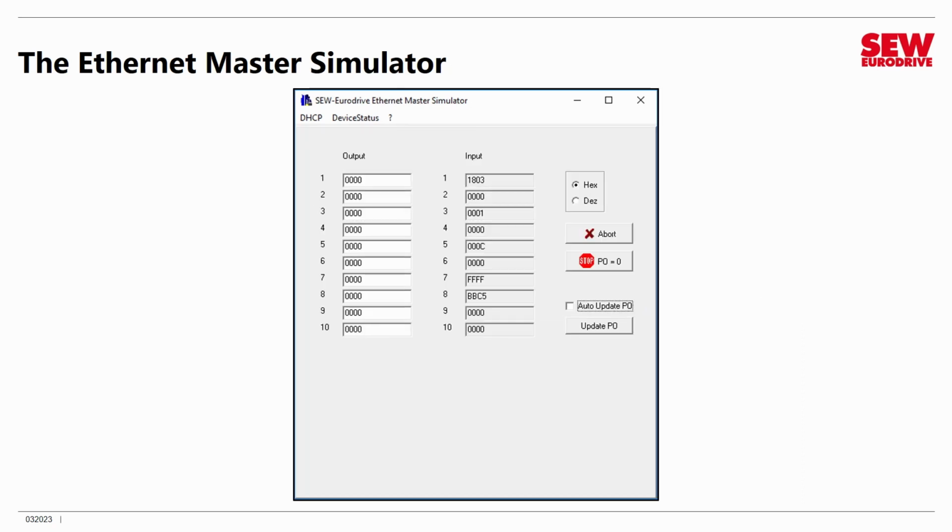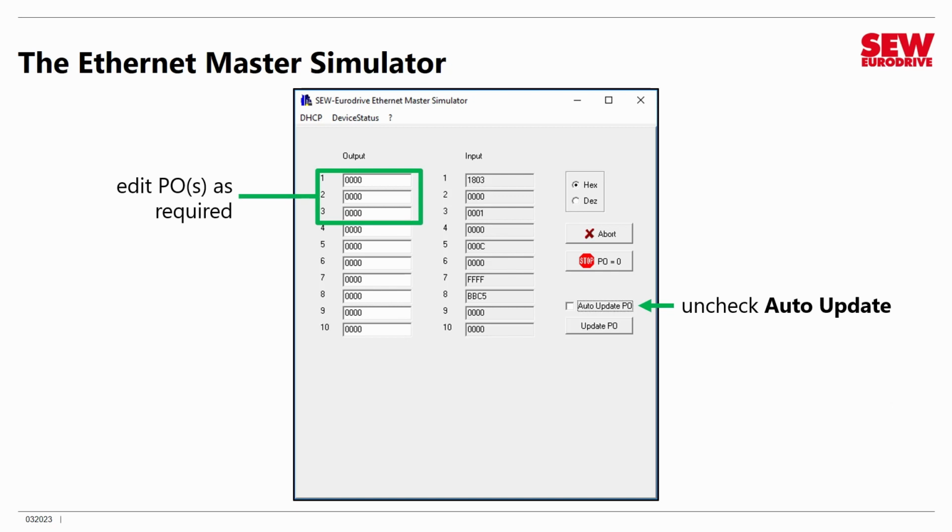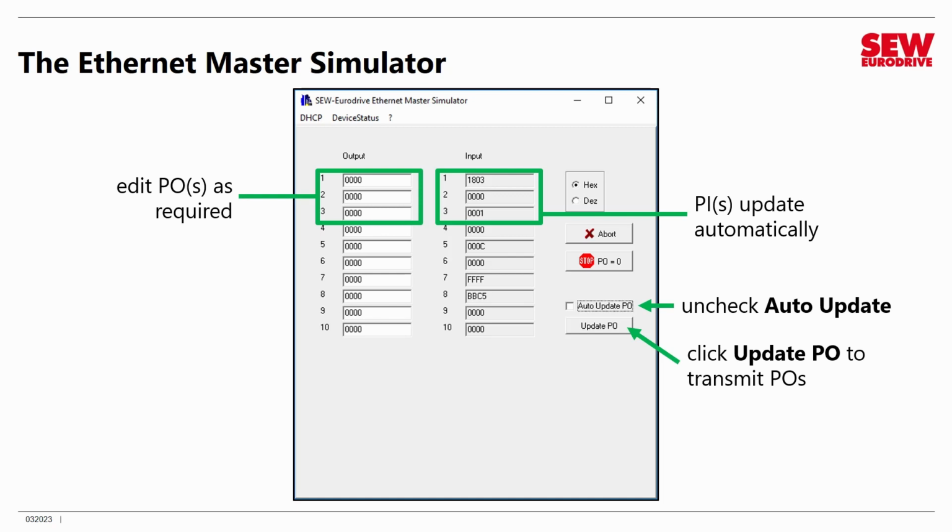And you should see something like this. Notice it can communicate with up to 10 processed data words in each direction. Now, one thing you definitely want to do is uncheck Auto Update. If you don't do this, the minute you type in a value in one of the output columns, it will send it immediately. It is usually better to type everything in and then instead click the Update PO button and transmit them all at once. I find that works a lot better for development. So uncheck Auto Update and type in your POs and click Update PO to transmit them. Of course, PIs update automatically as they flow back from the VFD.